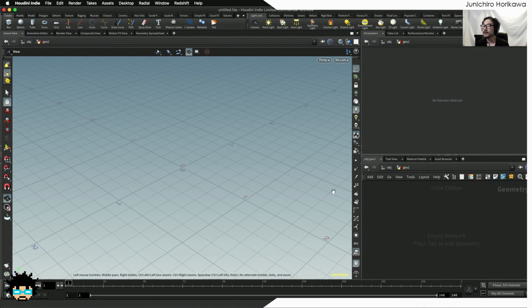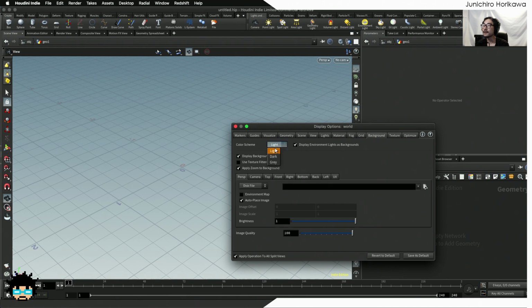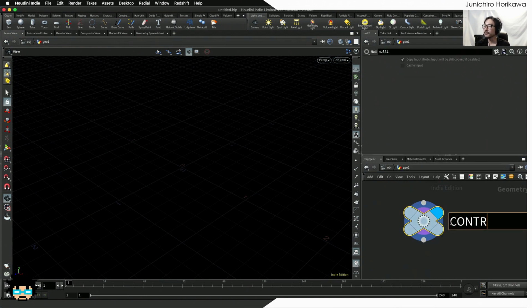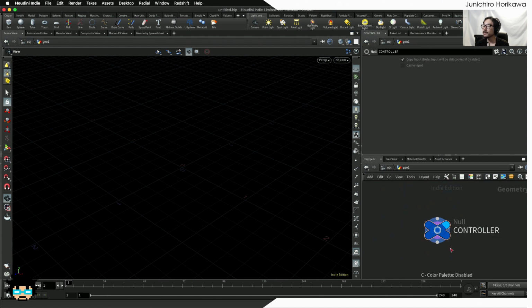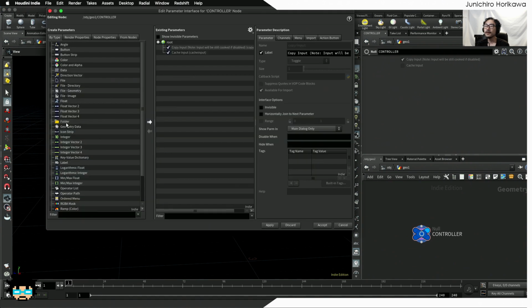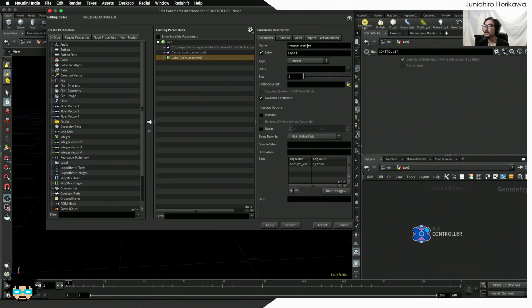let's make a geometry node. Let's make it a dark view, and I'm going to create a new controller to control some parameters that I might need. Alright, so let's say I need to specify the number of random values. So let's set the number of random values using an integer. Let's name this num, and set the range from 0 to say 30.